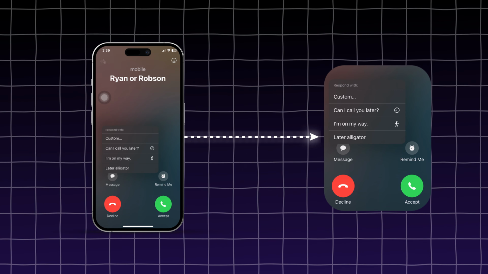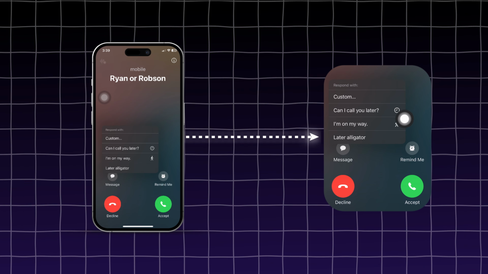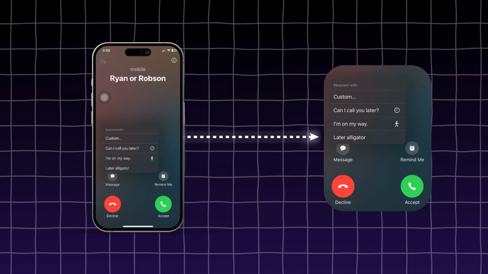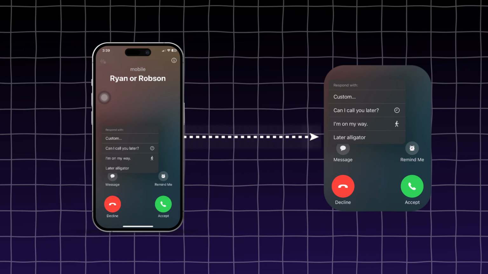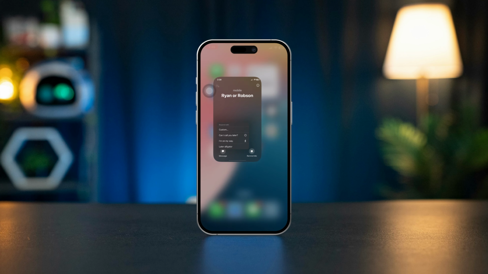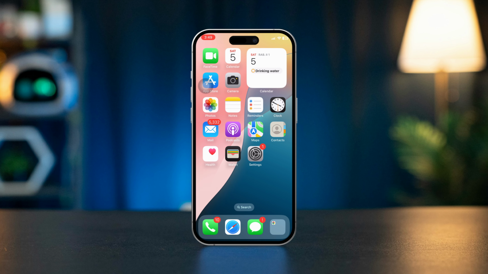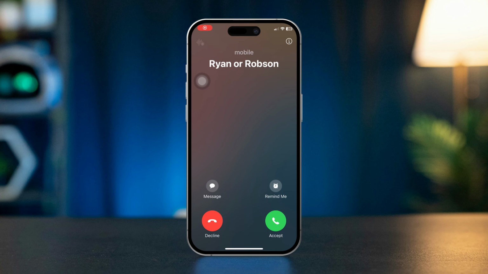Here is how you can reject an incoming call with a text message or text response. This is quite easy, and it lets others know that you may be busy doing something. Now, to reject an incoming call, you need to follow this. First, let's say you receive a call on your iPhone.